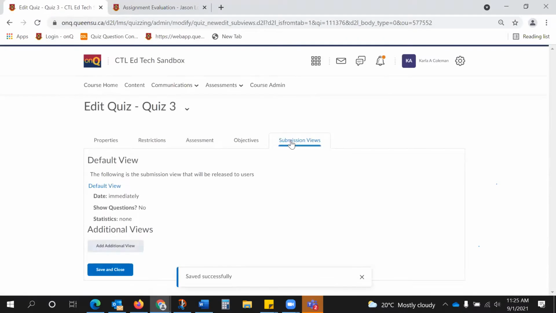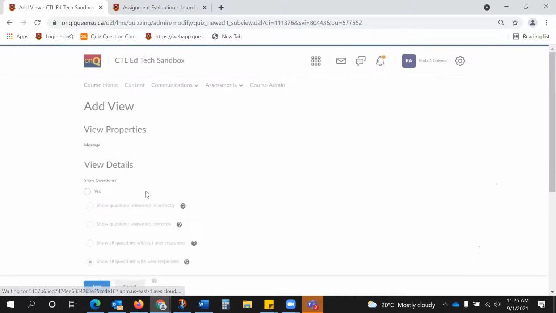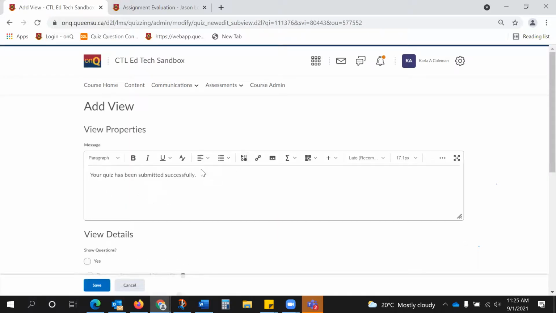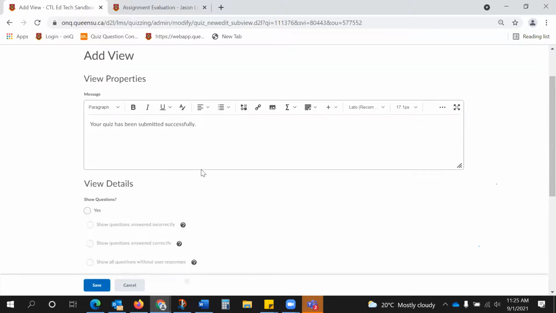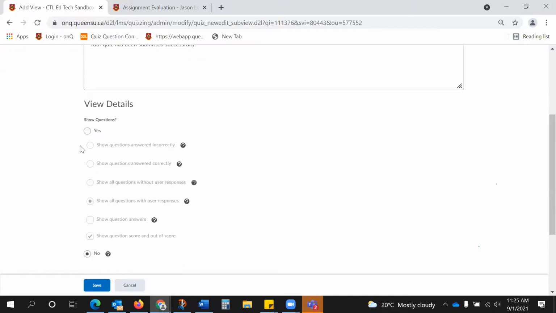So this is really what happens when I submit my quiz. What do I see? So by default view, immediately it's going to happen, and I'm not going to see any questions, and I'm not going to get any statistics. So you could change the default view. So by default, I'm going to see that the quiz was submitted successfully. As I said, we're not showing any question details, but maybe you wanted to.